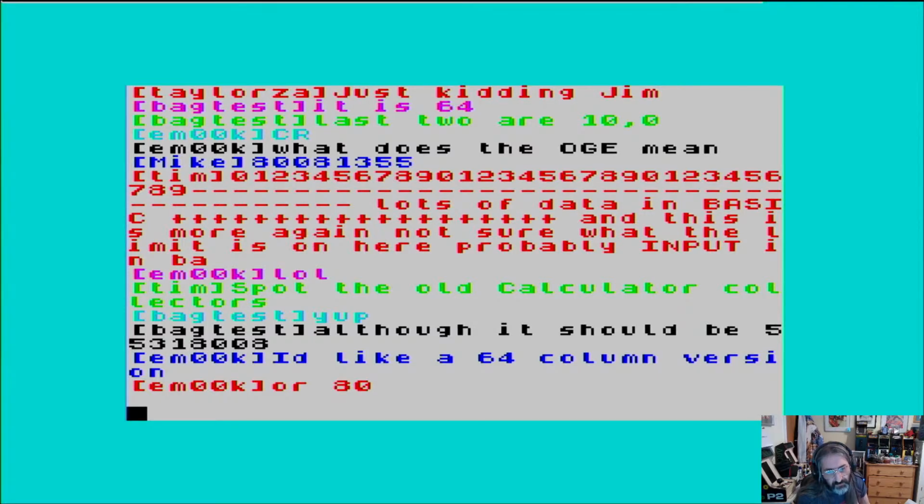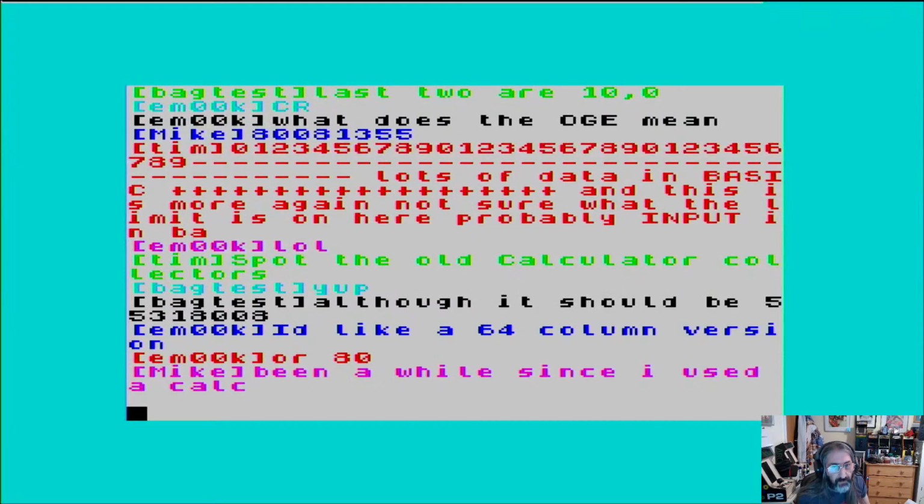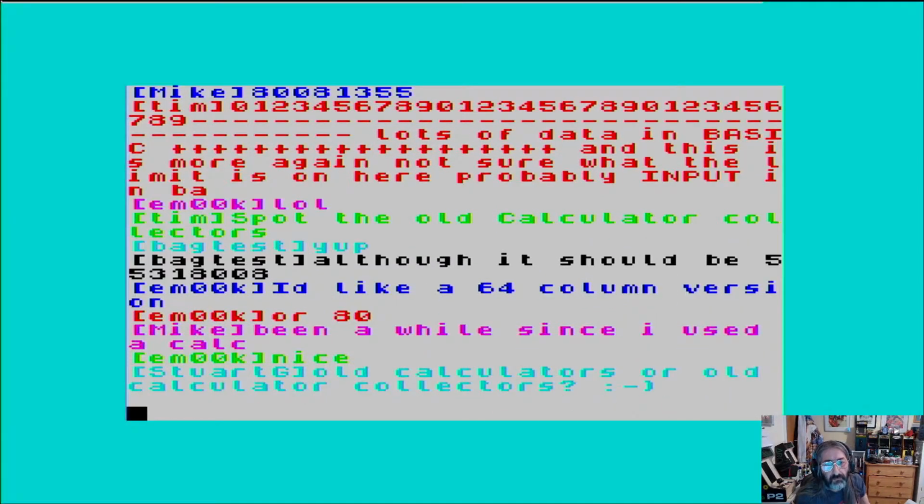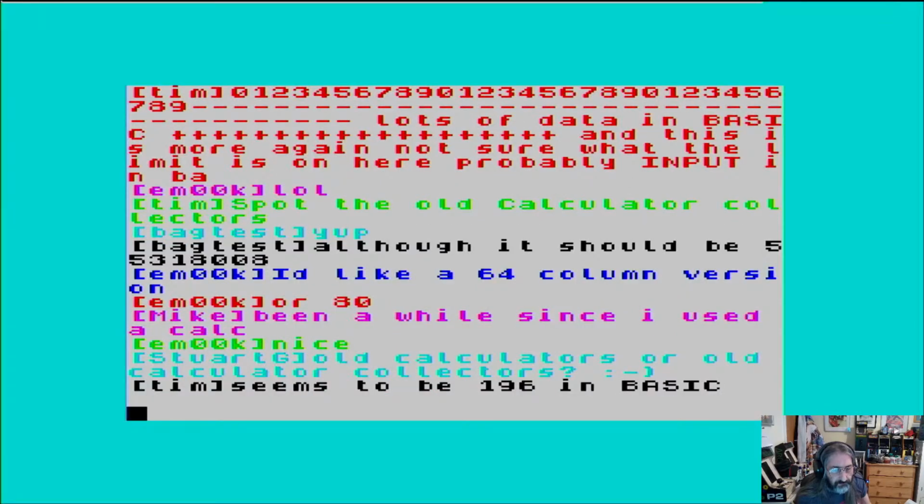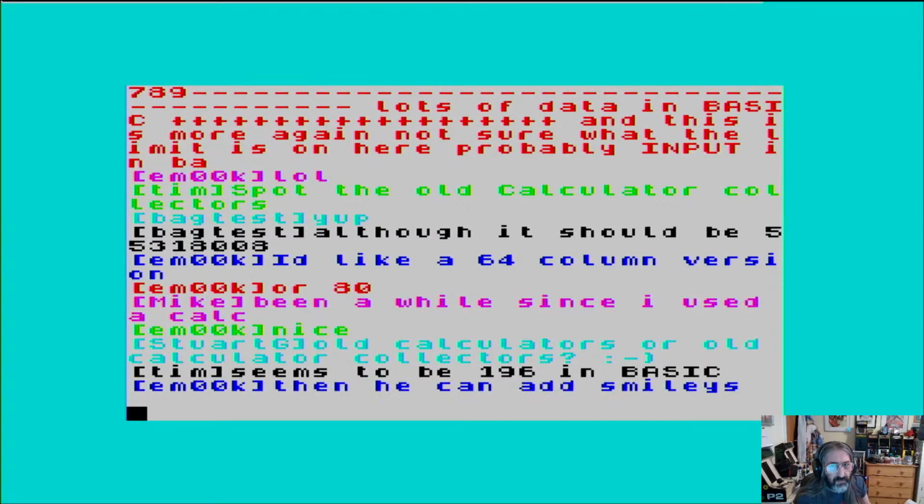Matt is doing a tile map version. He's got the source, so he's doing a tile map version of the chat program. So it's probably why he's not here at the moment, or he's doing other stuff. I don't know why he's not here. But yeah, we shall have a tile map version. 196 in BASIC, nice.